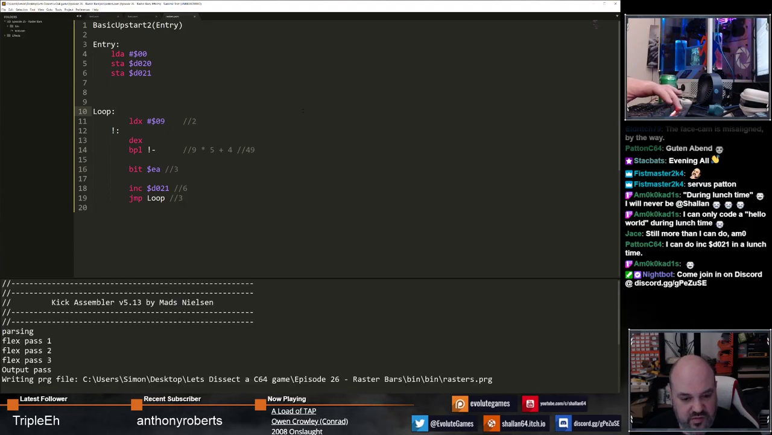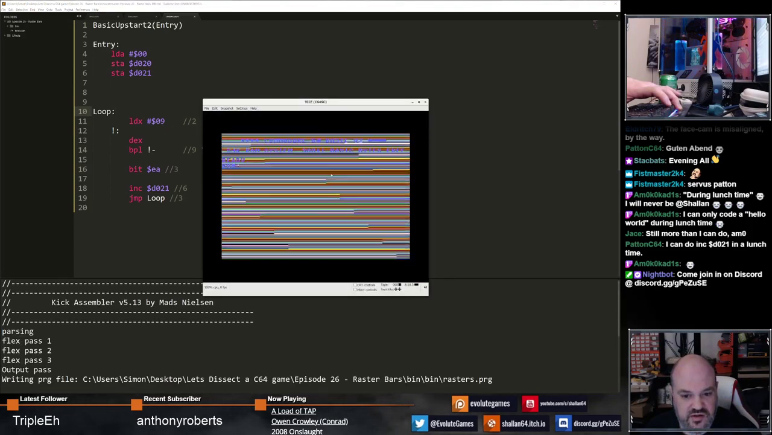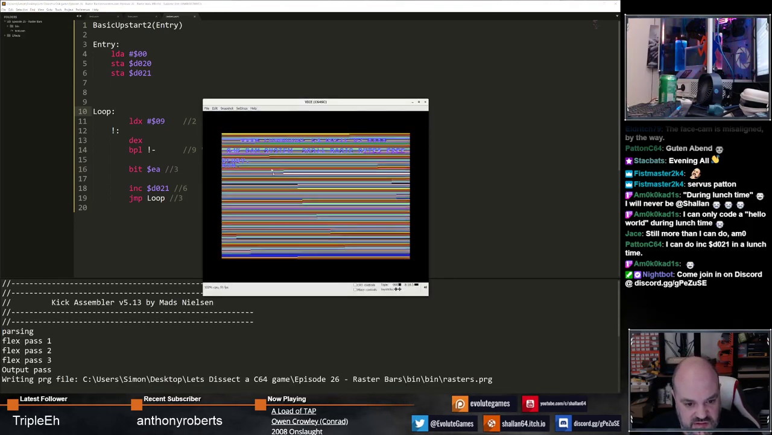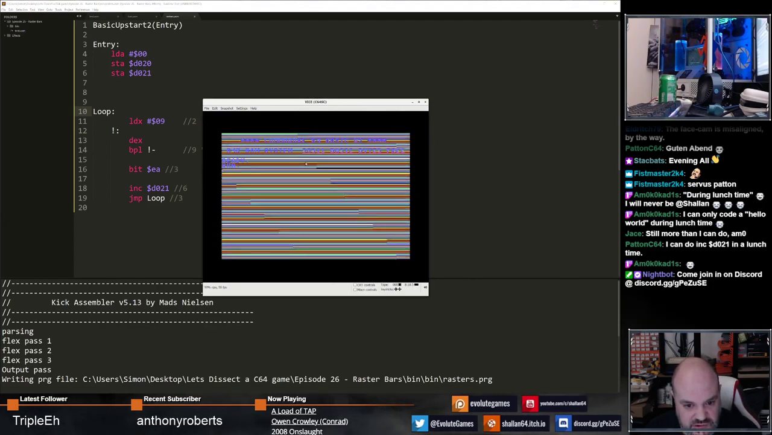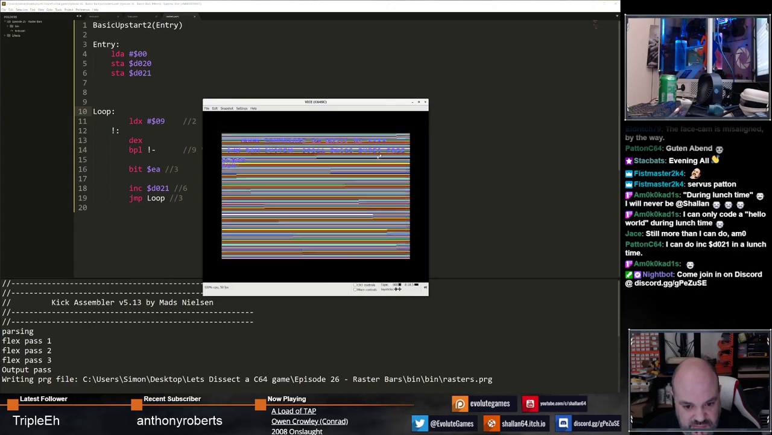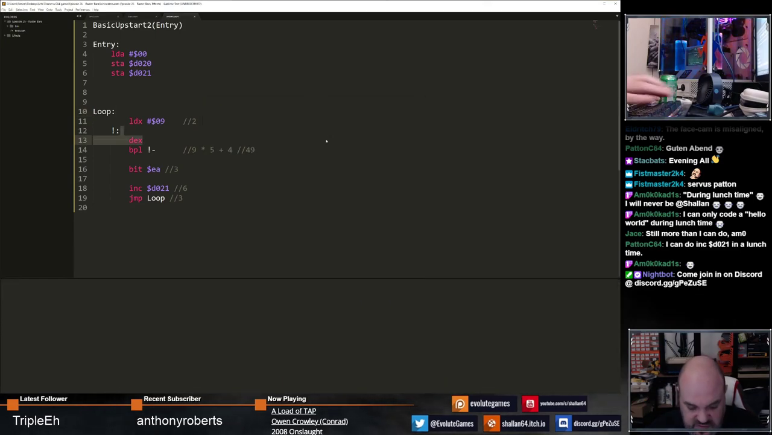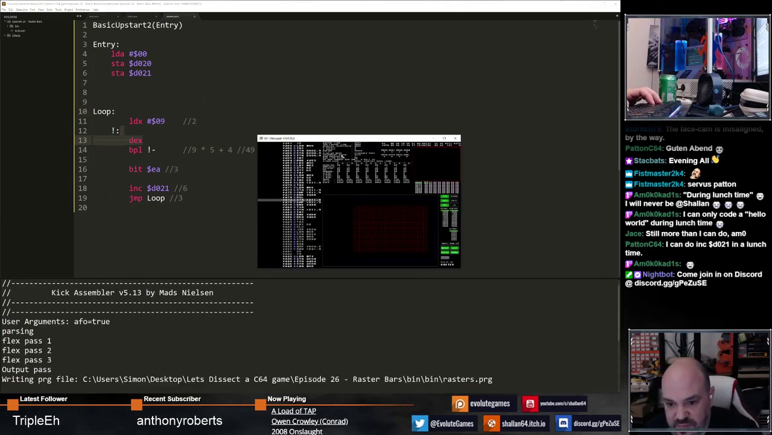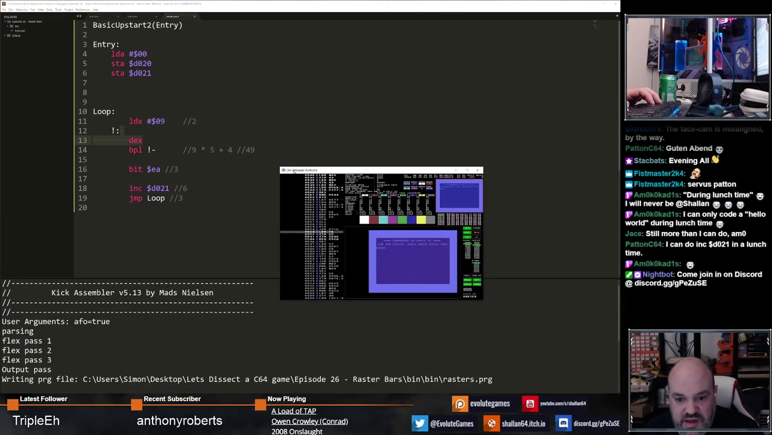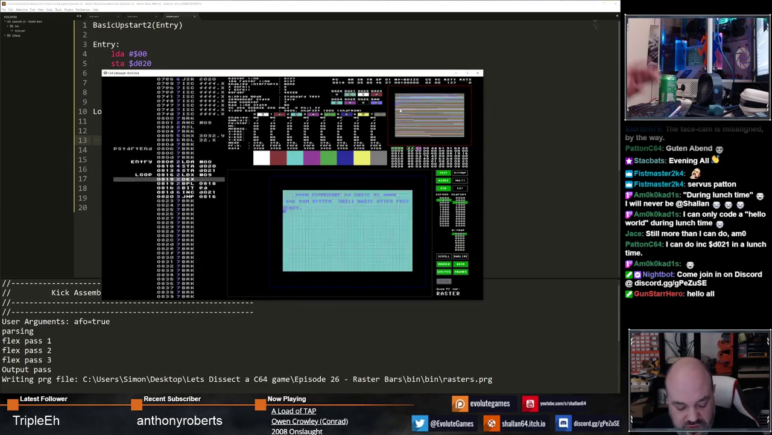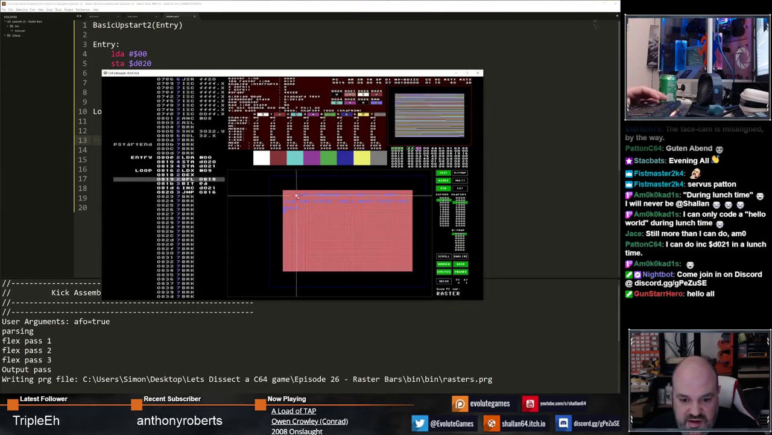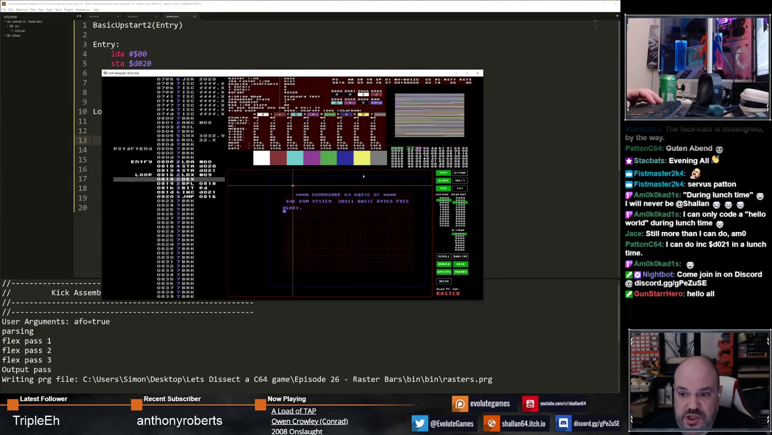So if we run this, we should see lines that kind of fill the screen. You can see there's still a glitch moving across the screen. And this glitch is what's known as bad lines. Now, a bad line, if I show this in the debugger, a bad line is when the last three bits of your raster line match. Let me pause it.